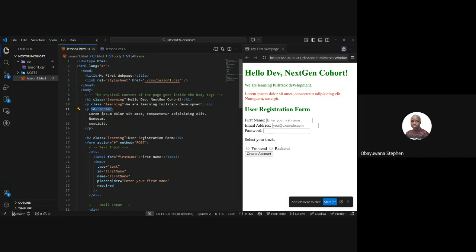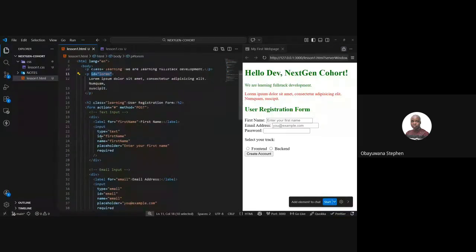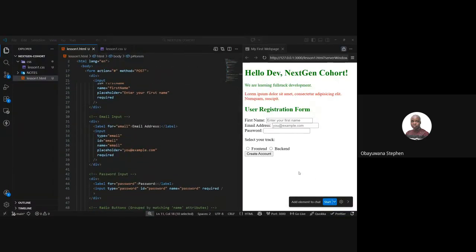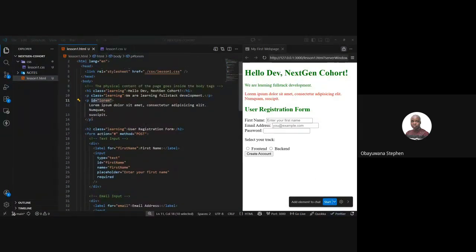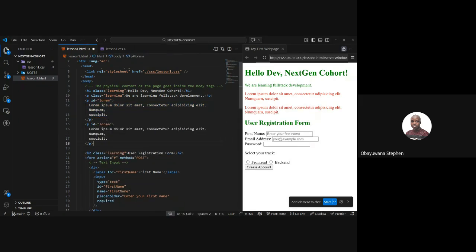Let me show it. Let's create another paragraph. Look at it, it will work. But it's recommended that when you are using ID, you only use it for just one element, because ID is more like a unique identity. You understand? But class can be reusable. So that's just the recommendation.